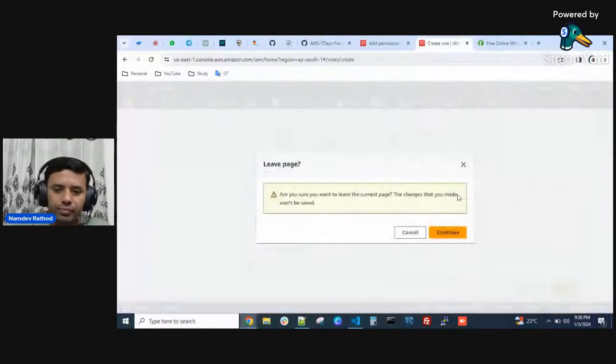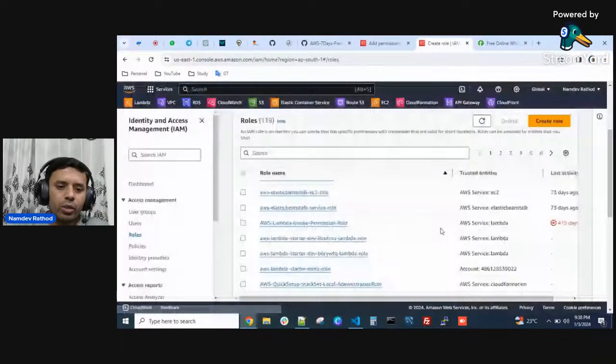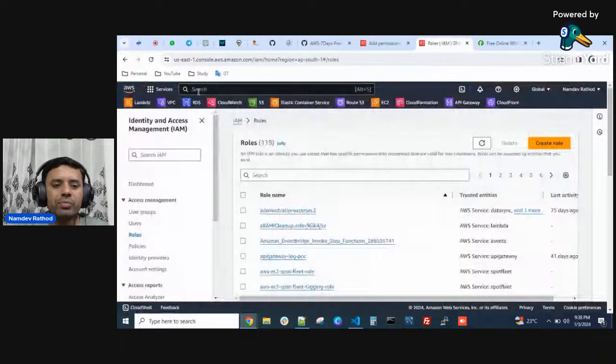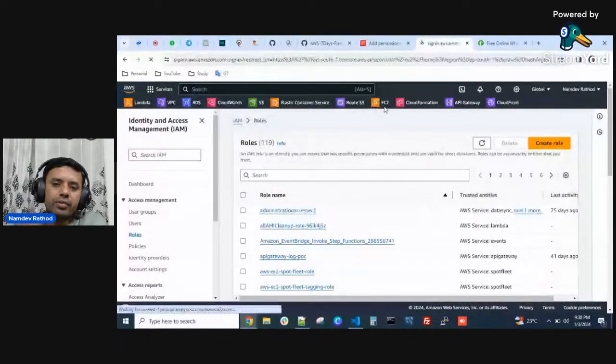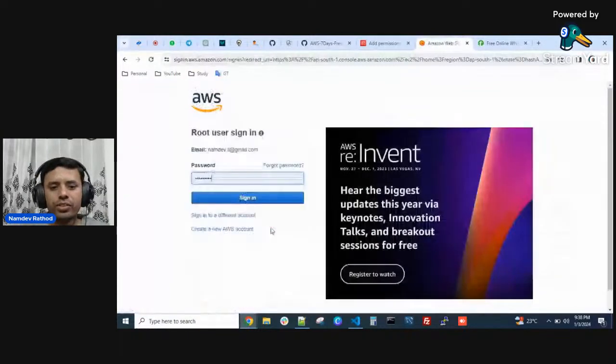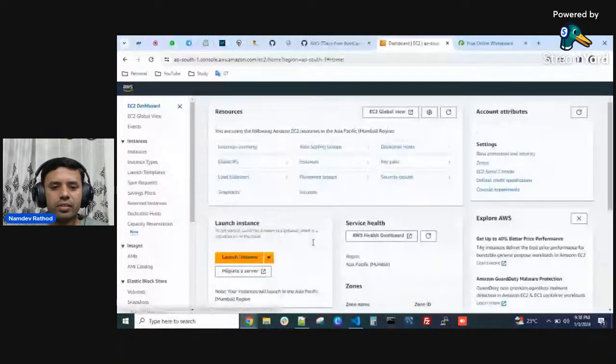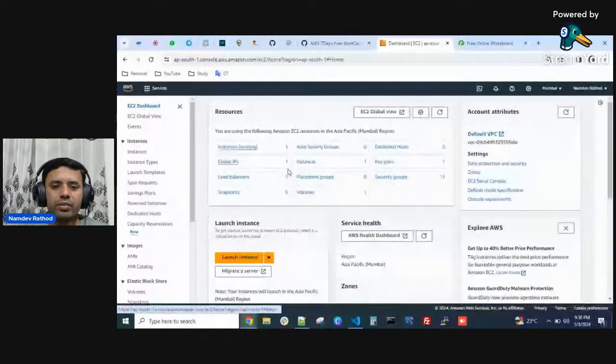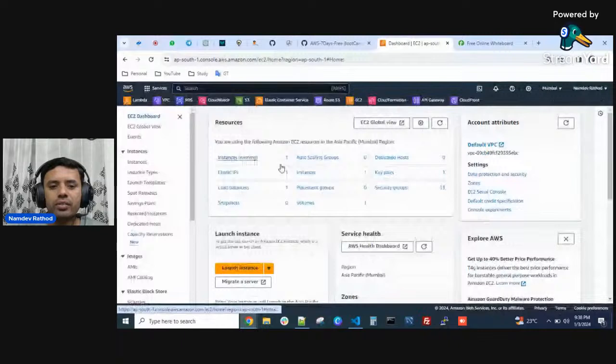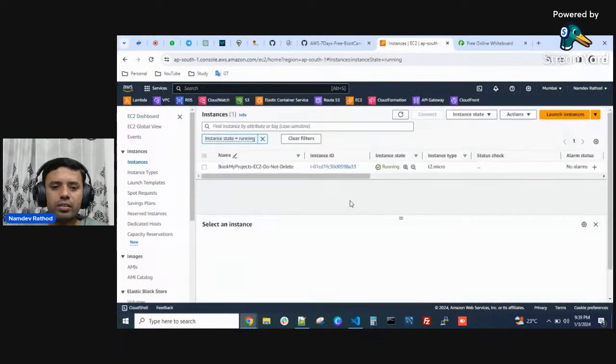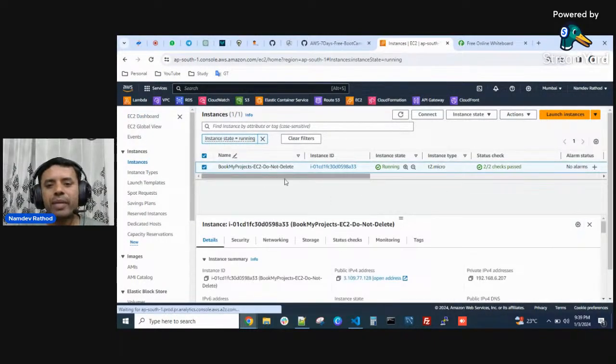Then how can you attach this role to your EC2 instance? Let me show you that. Let's simply click on the EC2 instance. I think the session timed out. Let me open this instance. I want to access my account's S3 bucket from this EC2 instance.